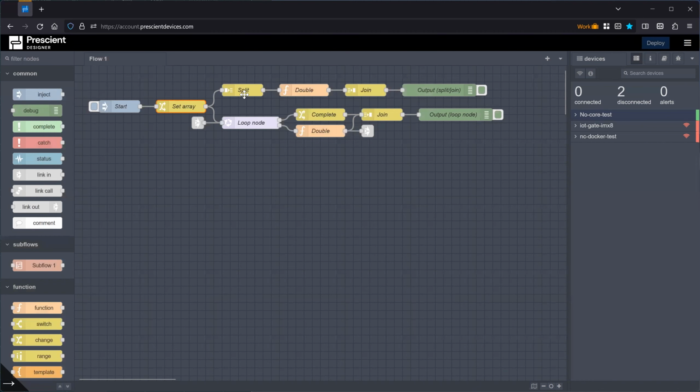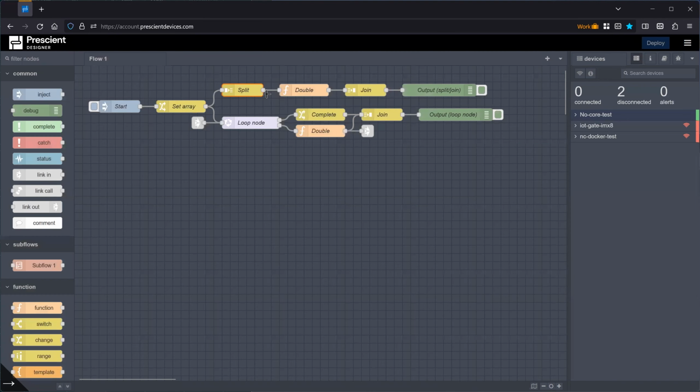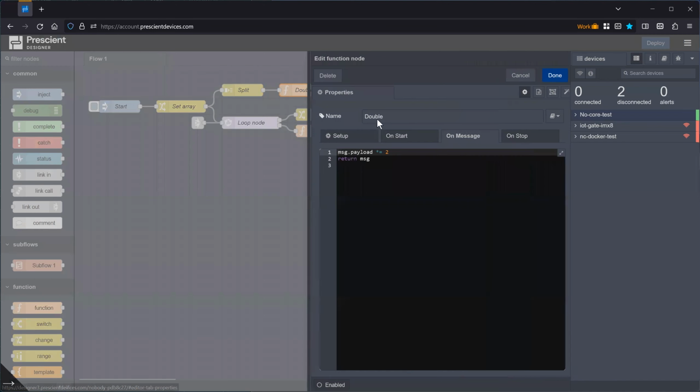So you can use the split node in pretty much a stock configuration. And by the way, if you want to dive deep into the split and join nodes, I made a video about this a few months ago, and the link to it will be in the description below. The output of the split node will have each item come out in a message separately in the payload.